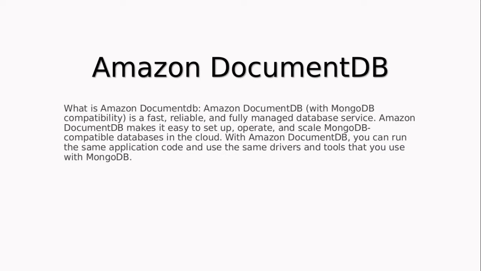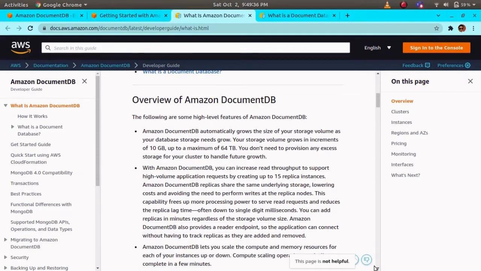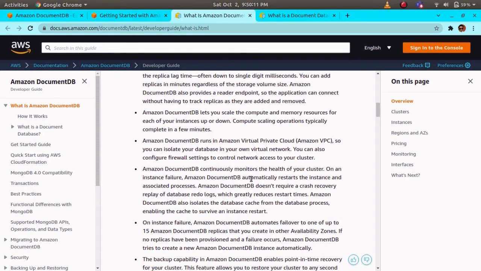With Amazon DocumentDB, you can run the same application code and use the same drivers and tools that you use in MongoDB. There are lots of benefits that are fairly described in the Amazon documentation. It's a platform as a service, so you don't need to pay attention to compute and disk resources. You just launch it, get the endpoint and start using it.